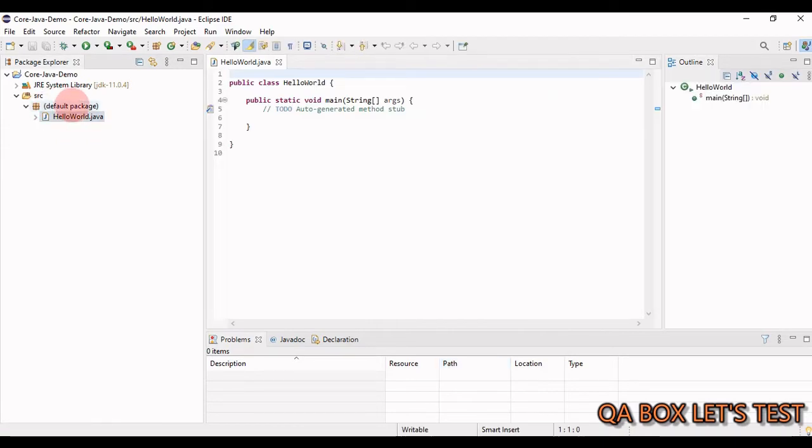Let's observe a few things in here. Our class is created inside a default package. So what is a package? A package in Java is used to group related classes. Think of it as a folder in a file directory. We use packages to avoid name conflicts and to write better maintainable code. Now a package could be inbuilt or user defined.